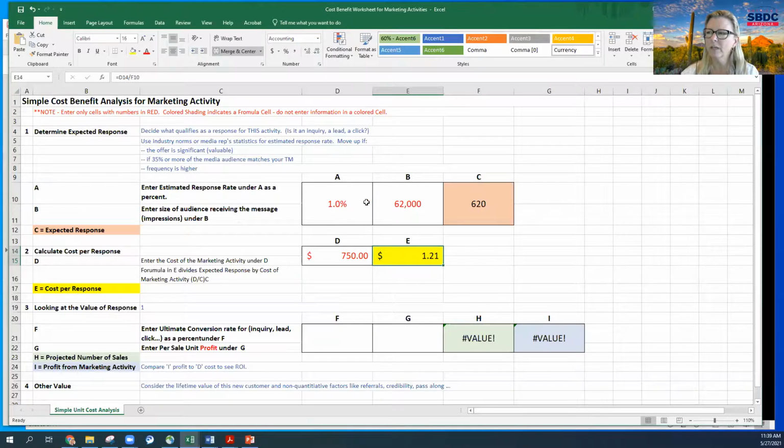Make sure you're entering only in the slots that I ask you to enter, because the formula is in these colored cells. So only enter numbers in the uncolored cells if you want the spreadsheet to work. That already tells you something. If you're comparing different media, that will tell you cost per response. But remember, our response was just a click through to the site.